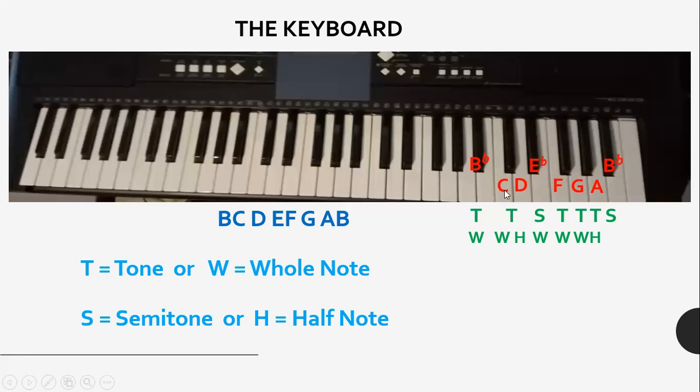Then we have C. Then we have D. And then we have E flat. After this E flat, then we have F. Do we get it now? Then we have G and we have A. Then we go to B flat. Now, please don't forget, this thing is in the middle. You understand? It's in the middle.